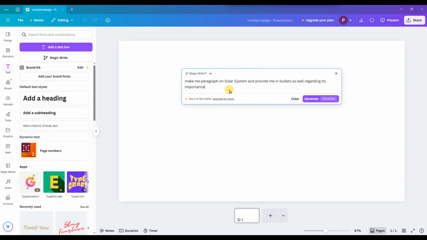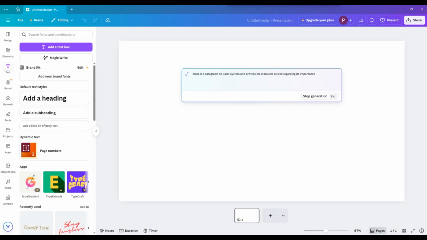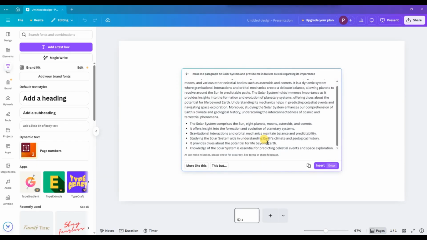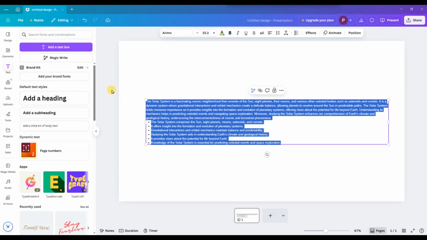After entering your prompt, press Generate. Magic Write will quickly provide AI-generated text that you can insert directly into your design. You can edit, format, and customize the generated content to suit your project's style and tone.